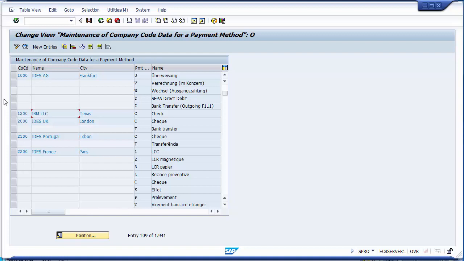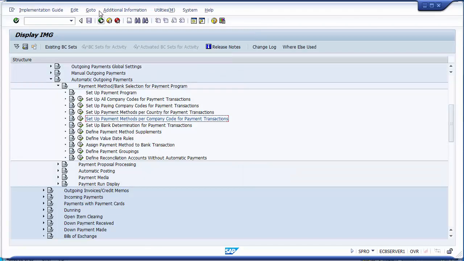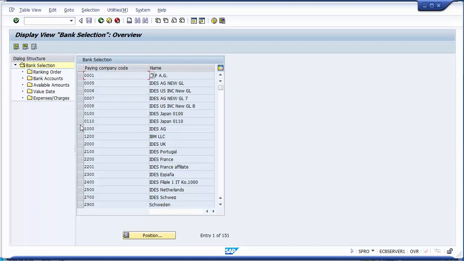Now moving to the next, bank determination, execute. The next step in the configuration is determining the bank selection procedure. This step is actually a series of small steps that build upon one another. So you can see there are a number of small steps involved in this particular step, and on the basis of this the whole configuration is done.